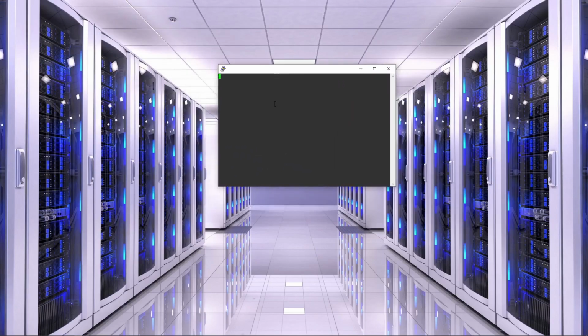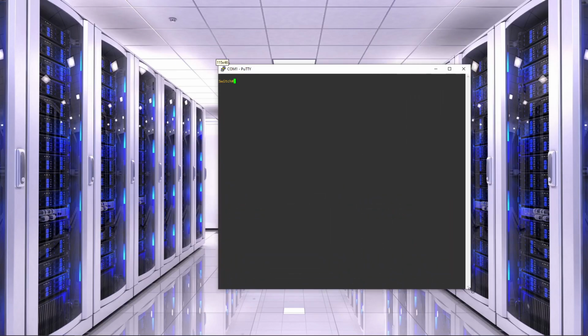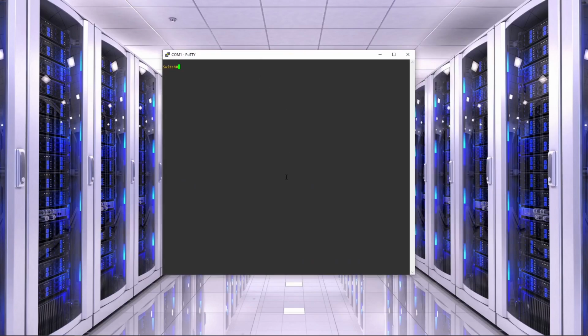As you can see, nothing's going to be on the screen. We actually need to click inside the screen and hit enter, and that will basically show that we are connected to the switch. Now that I'm inside my switch, I can do some very cool things.